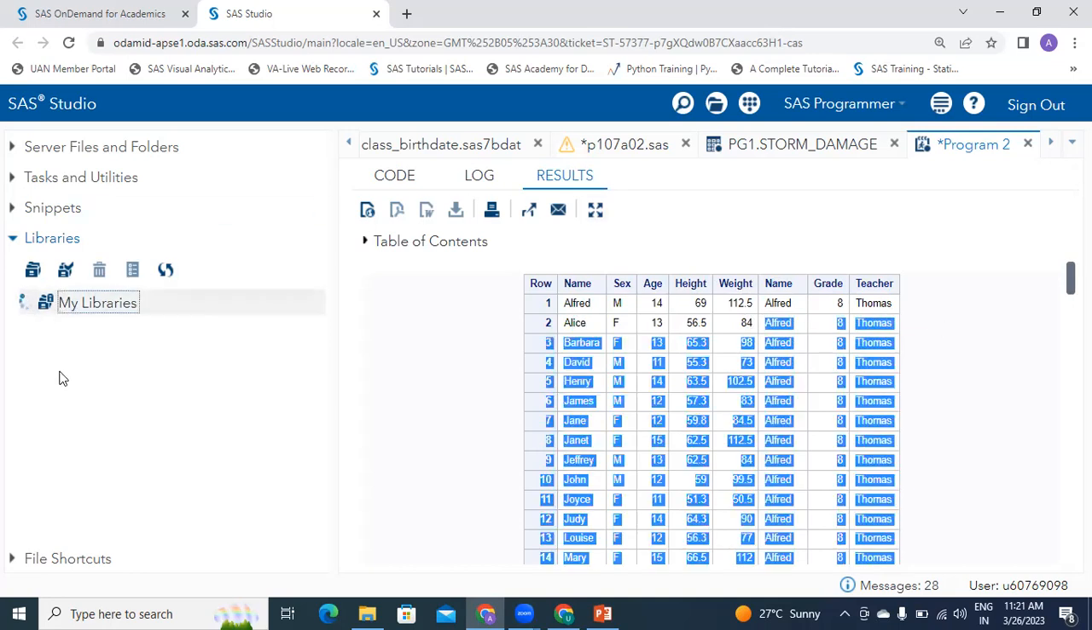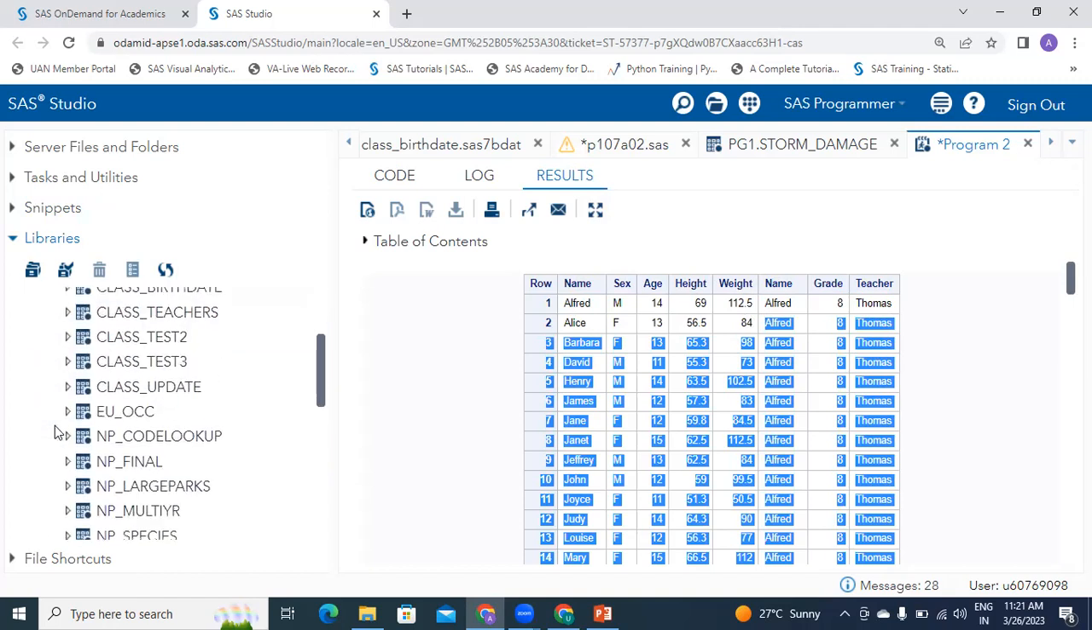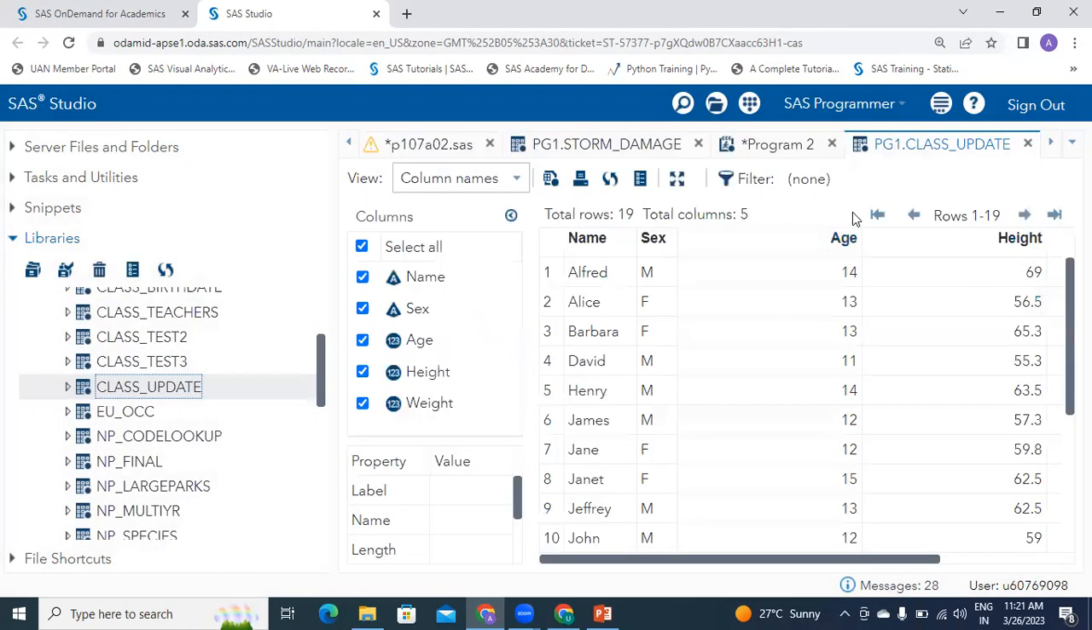I hope you remember these tables. So we had update, which consists of age, sex, height, Alfred. Okay. And teachers.